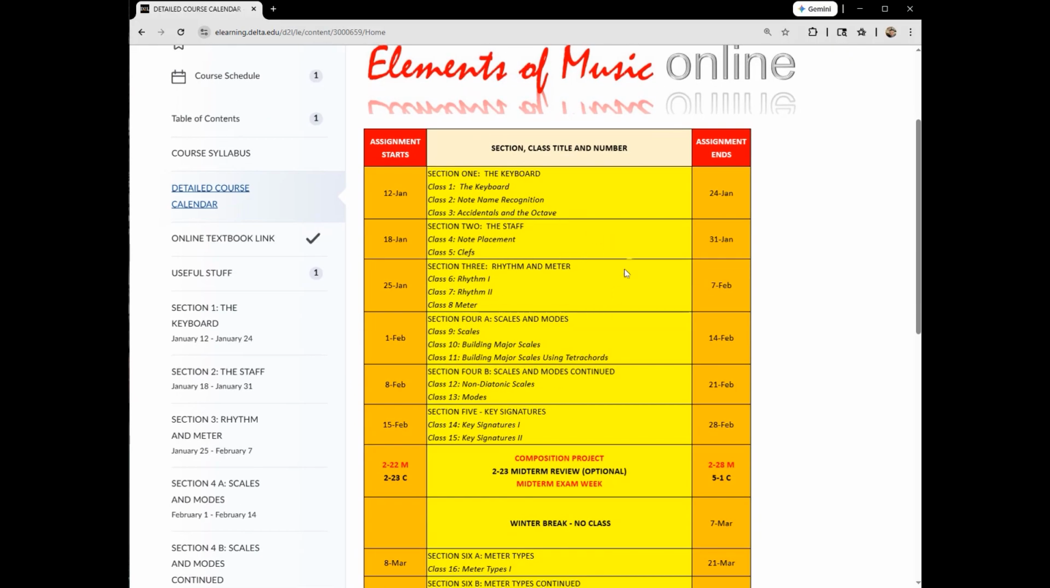So just familiarize yourself with this, but also use it because it does tell you when things are going to come due. For example, our first section, section 1, the keyboard, will be due on the 24th, which is coming up. So I encourage you to avail yourself of this resource and get things done in a timely manner, just because that's the way this course is designed. That's the way the calendar is laid out.